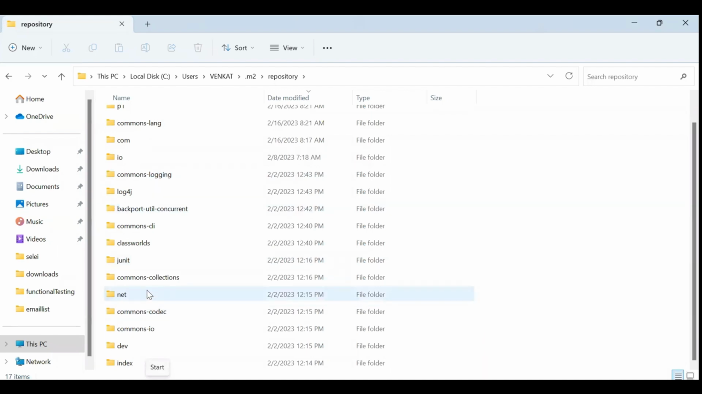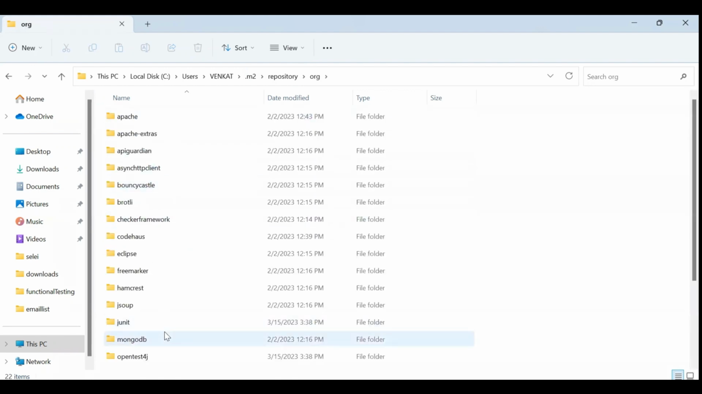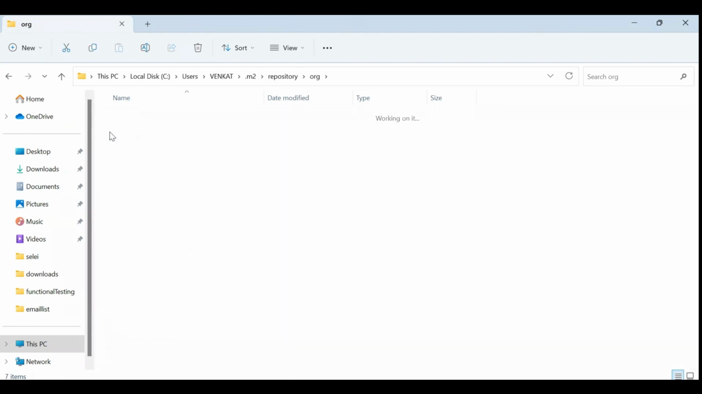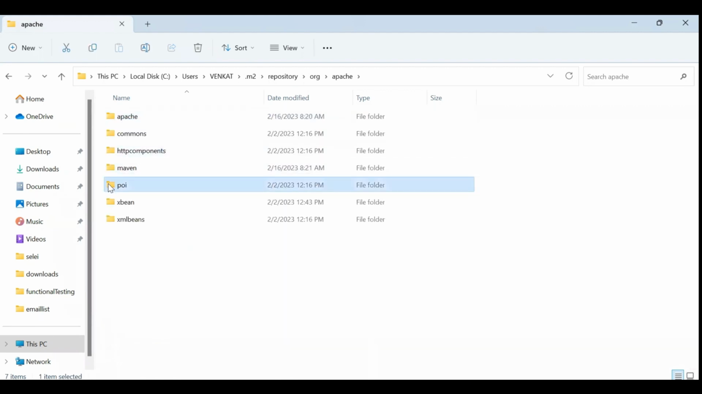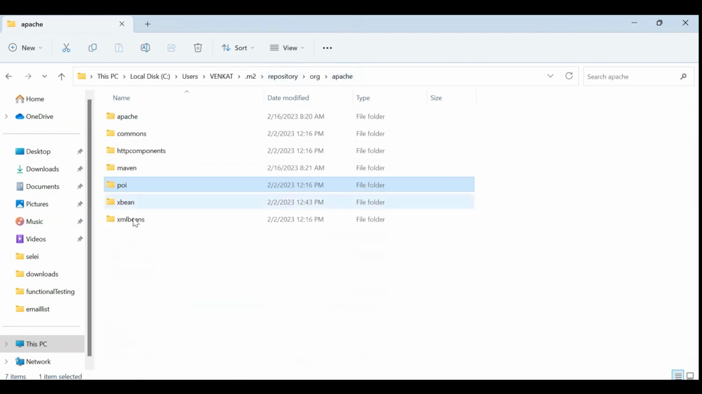All the dependencies we downloaded are here. Under the org folder, here we have Apache, and whatever we download will be there. In Apache, in POI, we have 3 files. Plus we also have XML beans, commons collections, all will be available here.